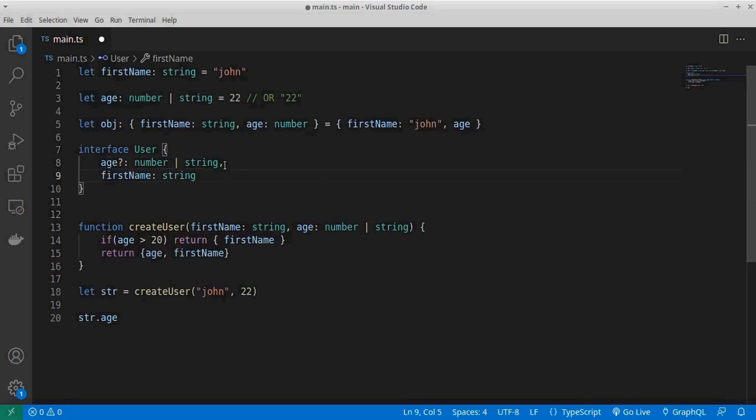Let's adjust the code a little bit. You can here use a comma, but also you can use a semicolon, or you can just remove anything from there. But I want to use semicolons because it looks more organized in this way. Now we can use the User interface like any other type. Here add the colon and then the User interface. And if you hover over age, you'll find that the age still has the type string, number, and undefined.